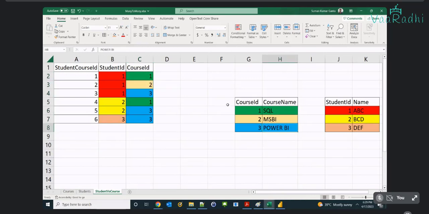I'll give one statement. Tell your answer either true or false. The student with the name DEF opted 2 courses. True or false? False. Why? He opted only Power BI. Student DEF, whose ID is 3, opted only 1 course.